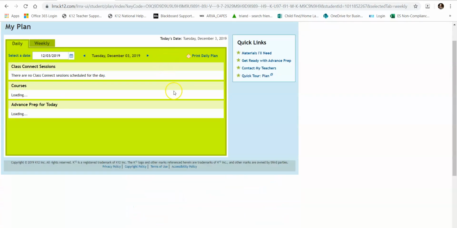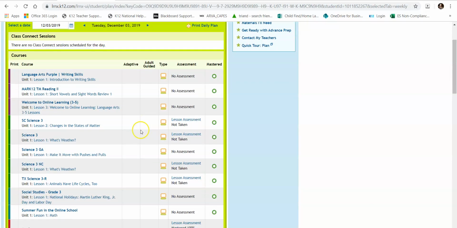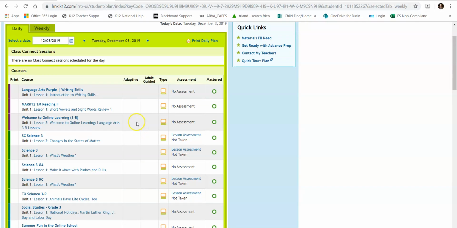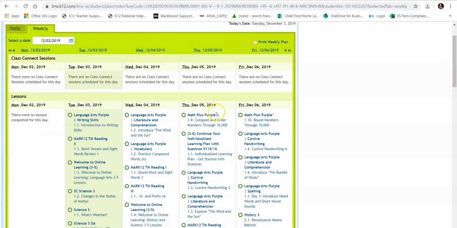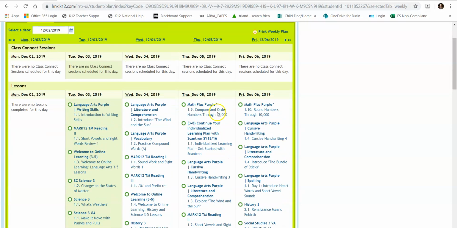You can also look at this in a daily view. It is really your preference. The daily view is just going to show the day's activities. Again, you can print that as well. I just prefer to see the entire week as a whole.